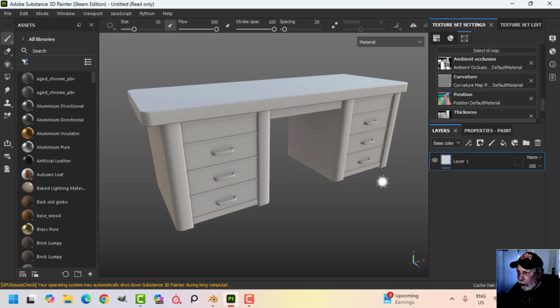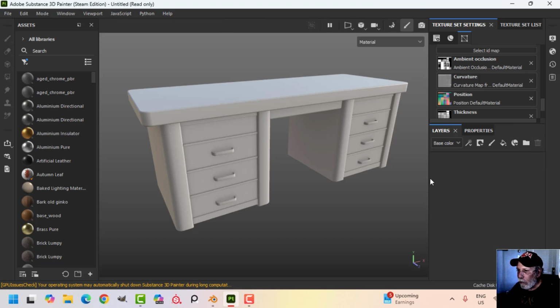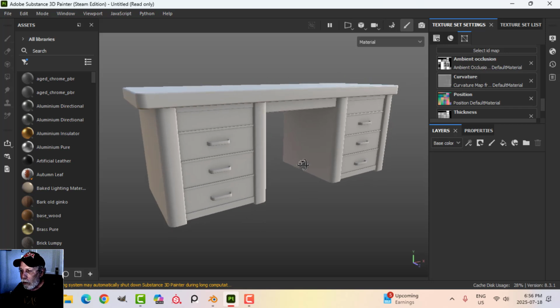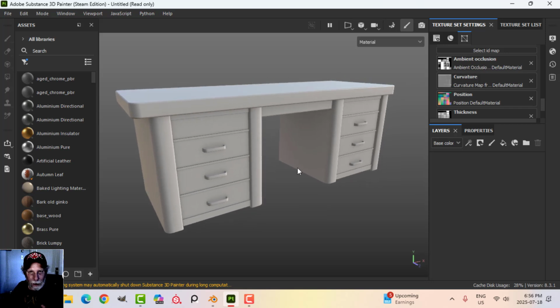All right, so it's time to get texturing. So I'm going to delete the default layer. We don't need that, and we're going to start from scratch. We're going to have a number of layers, 7 or 8 layers to build this up, and it may look a little weird as we start out, but once we get to the end of it, you'll see that it is actually weird, but hopefully weird in a good way. It's not going to be just your typical desk.